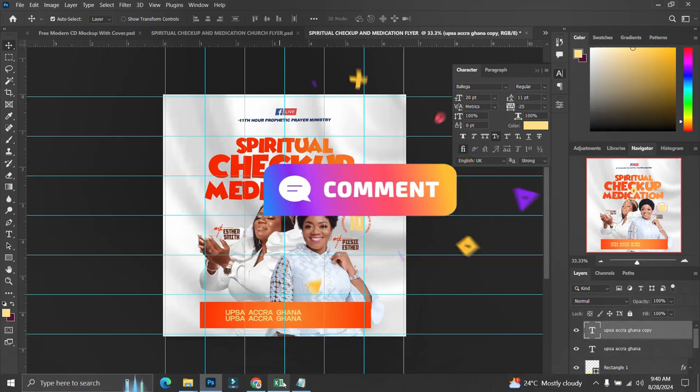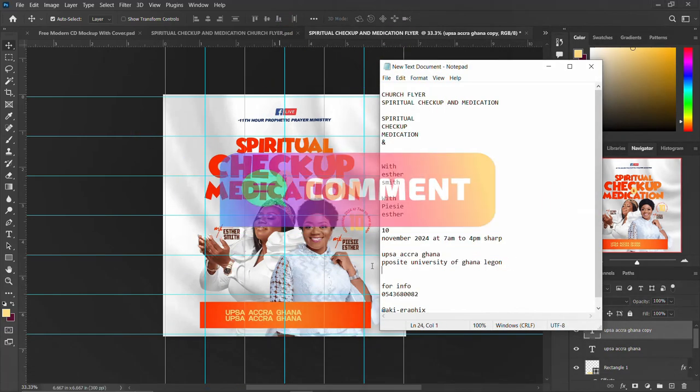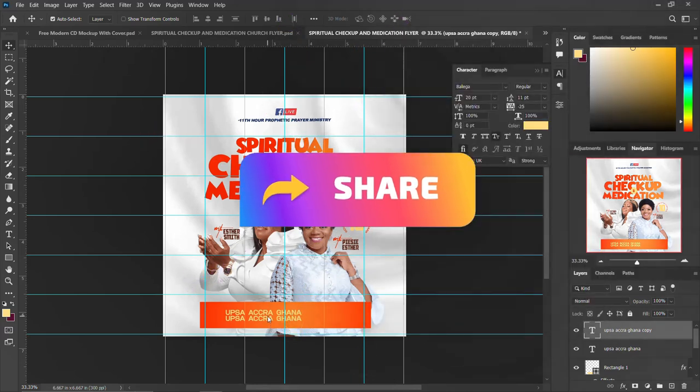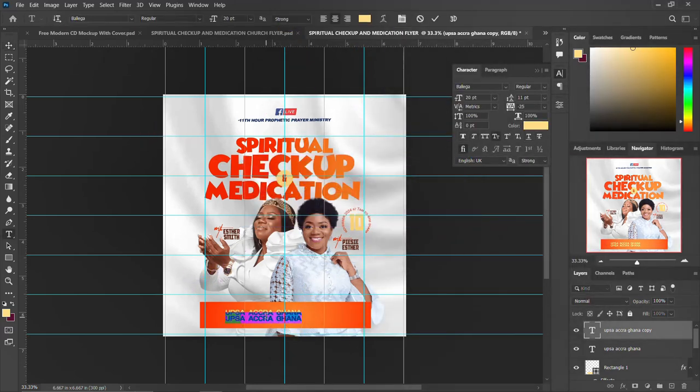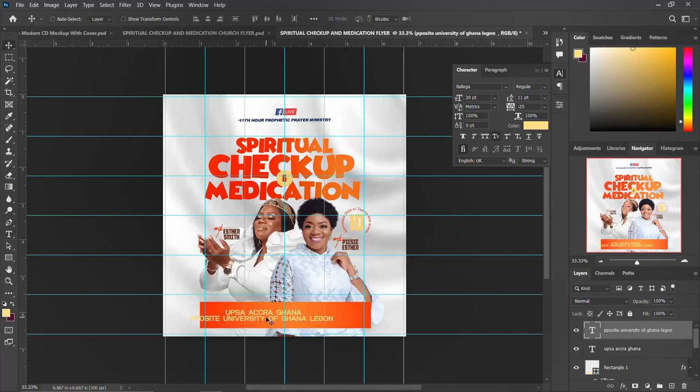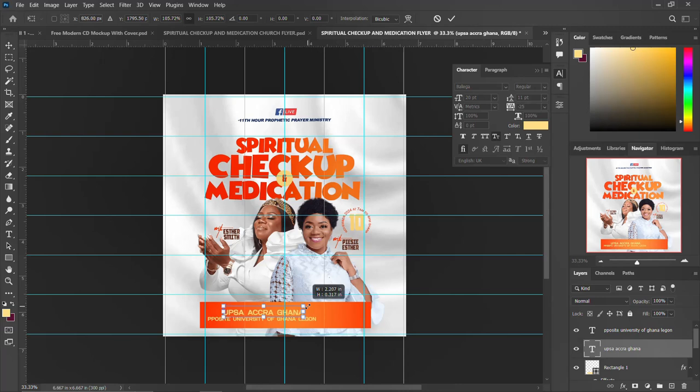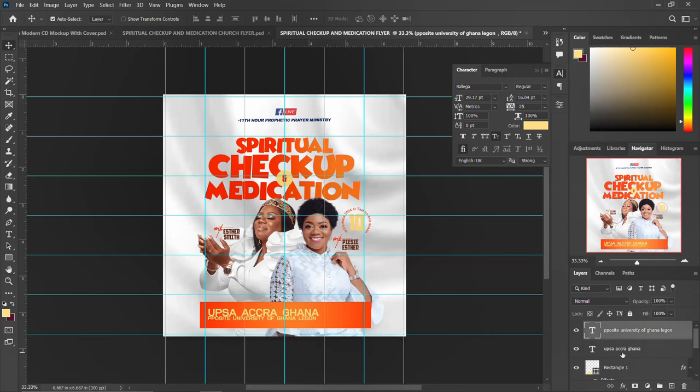Control J to duplicate it, and then come and copy this more location, double click it, Control V to paste it, and that is it. Reduce the size a bit. It shouldn't be bigger. And then let's go and increase this. The main location must be visible, whilst the beneath location should be something a little bit smaller, but don't worry, that one too needs to be visible.